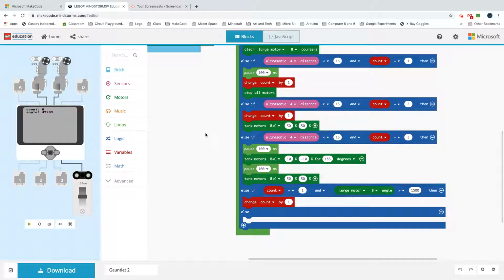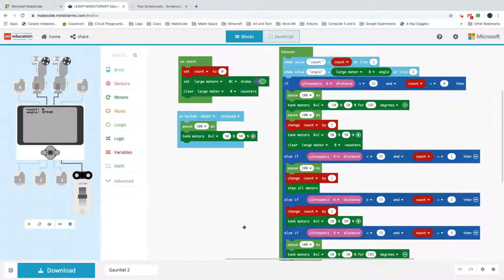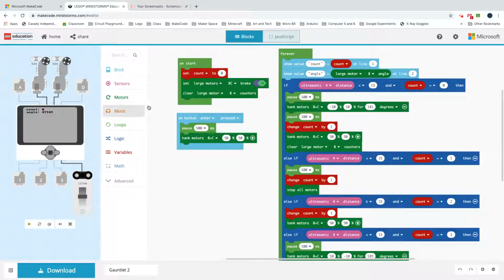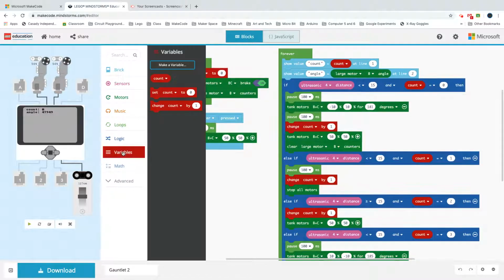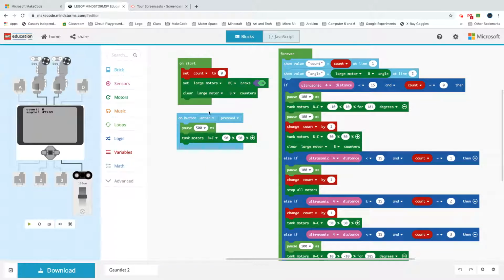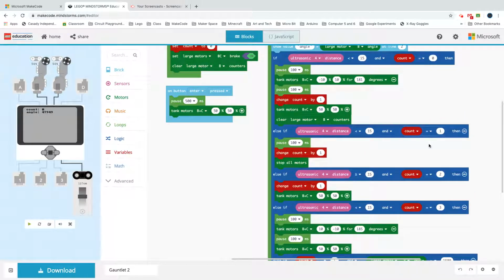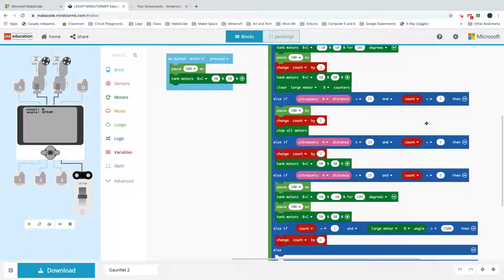All right, so this is a quick screencast on my Gauntlet 2 code. And if you look here at the beginning on start, I have a variable called count that I set to 0. And I set that right over here in my make a variable. Then that allows for the count to change throughout the traveling of the robot in order for it to turn different directions at different times.